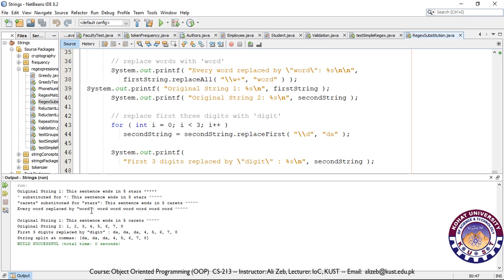Every word replaced by word. So what we did was we took the first string and we replaced every word in that string with this word. As we can see, this does not come in the class of words. We understand that all the digits, the underscore and the alphabets will come in the class of word.